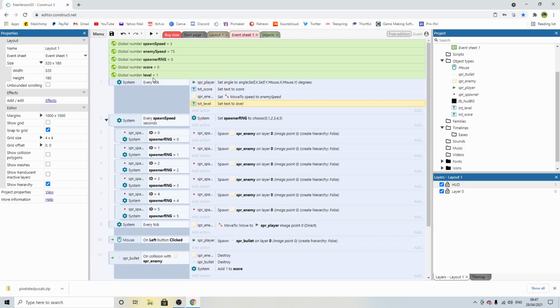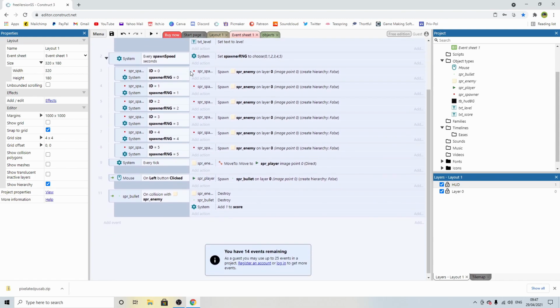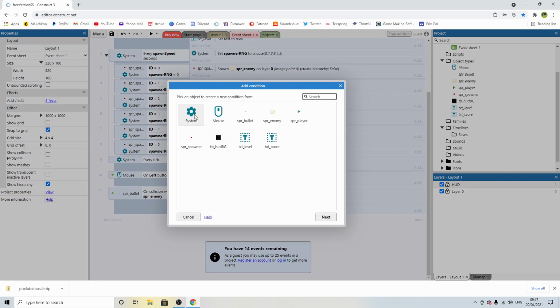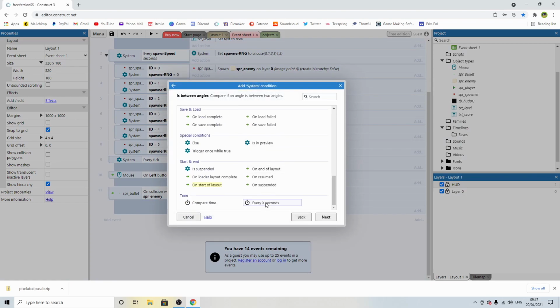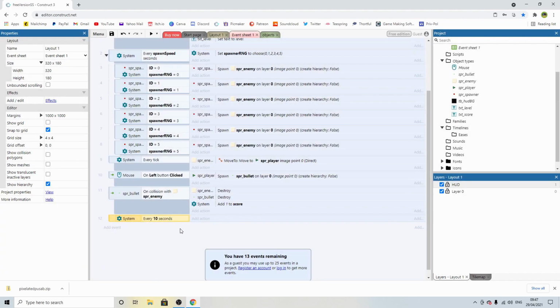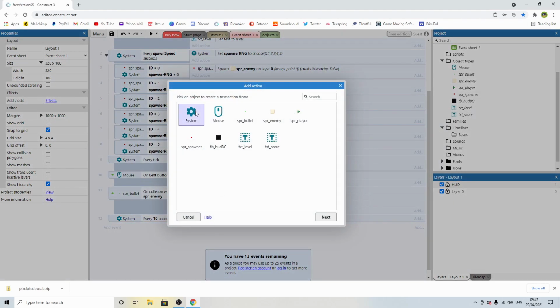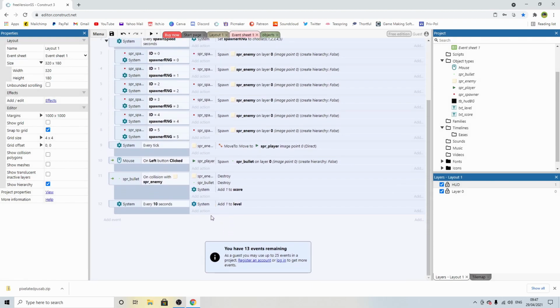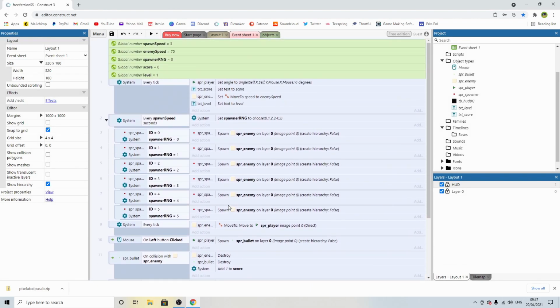Instead of controlling the level by the amount of things we kill, I'm going to control it by time. So let's add an event, and let's say system, and let's say every X seconds, and we're going to say every 5 seconds. Well, every 3 seconds one of these things is going to spawn, so let's say every 10 seconds. So every 10 seconds we're playing, we're going to say system, and we're going to add to level, 1. So every 10 seconds we're going to add 1 to the level.